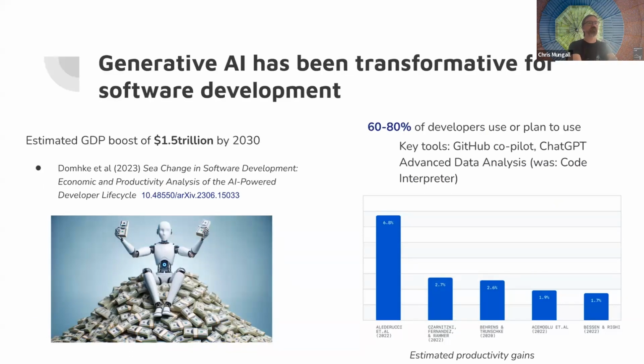So I think it's instructive to look at the adoption of generative AI in software development. A lot of people are skeptical about things like ChatGPT as a whole, and how it's going to transform various industries. I think there's indisputable evidence that it is transforming software development. If you're a software developer, or you work with software developers, the chances are that they are using some kind of AI tools to augment their work. There's this one report that estimates that there's going to be a $1.5 trillion GDP boost by 2030 based on AI powering the developer lifecycle.